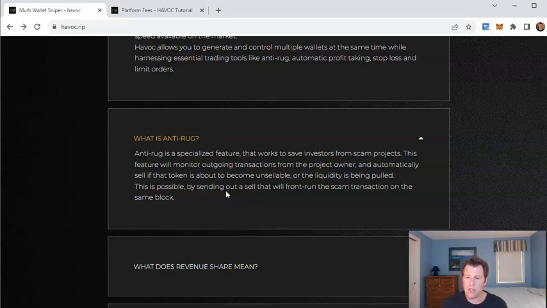So basically what this means is if the dev has unlocked the team tokens, unlocked the liquidity when he's not supposed to, when he starts selling that, if you have anti-rug toggled, it will sense that, and then it will immediately sell your position before all the dev's liquidity tokens can be sold, which would crash the price.